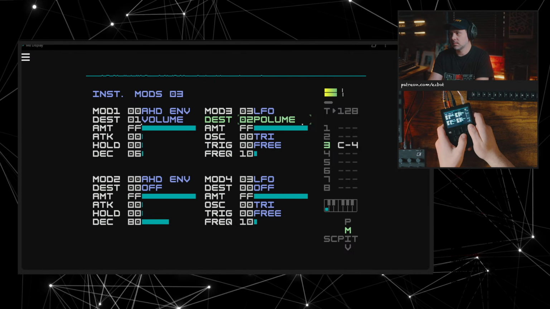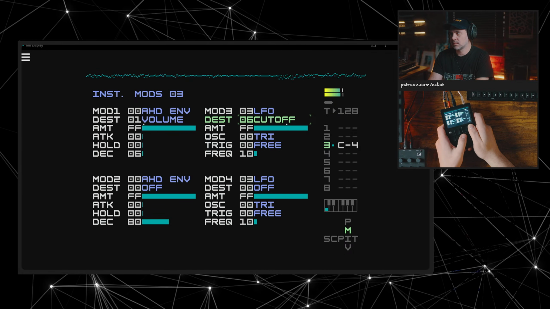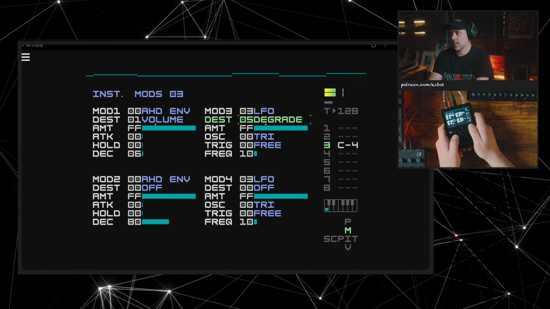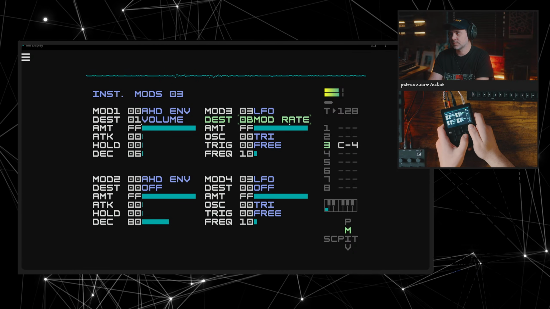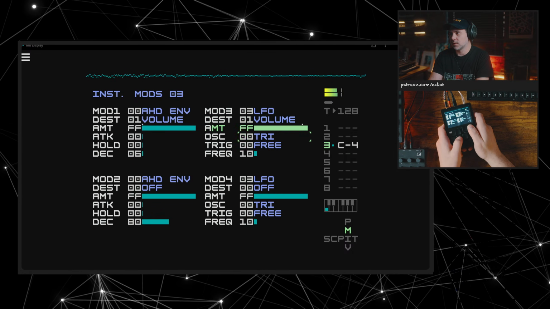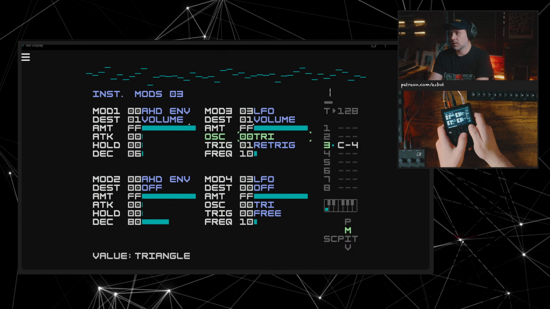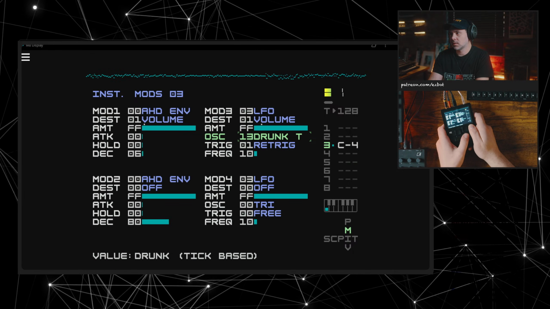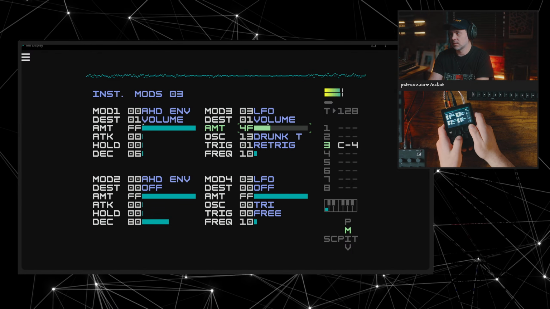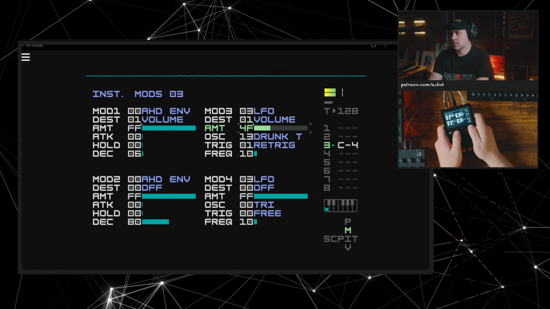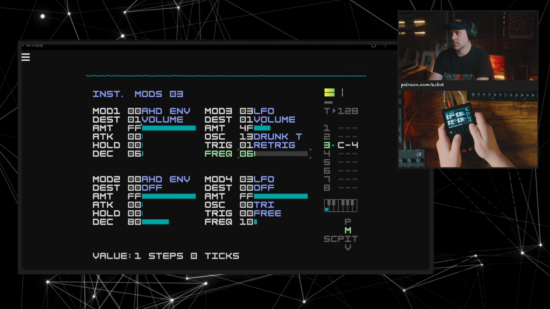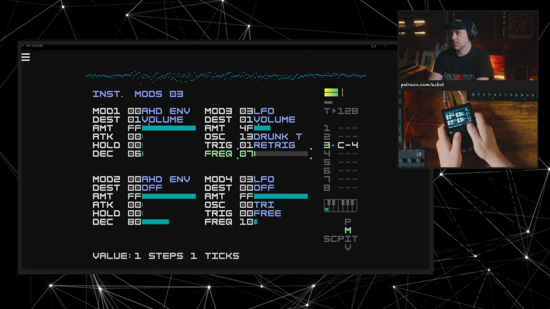Wait, can I not do that? I guess I can't do that, can I? I could do it in a table, though. Let's do it to the volume. Trig, retrig. All these different LFO shapes. I mean, that works. Just get some random velocities.